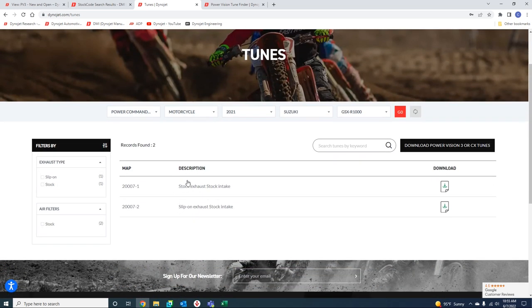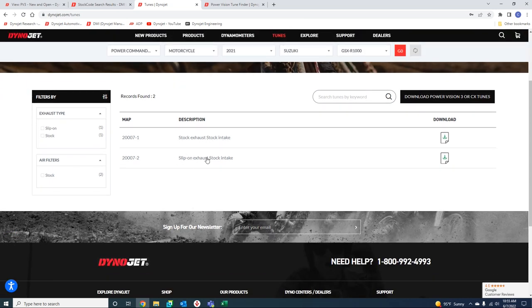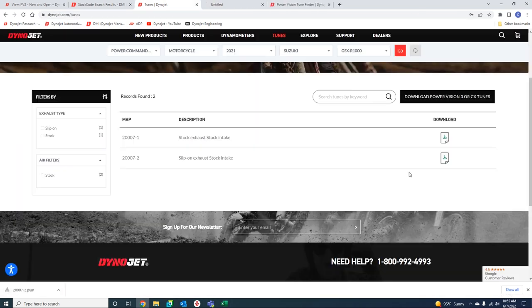See, we have two Power Commander 6 map files available for that bike, one for a stock exhaust, one for a slip-on exhaust. I can download both of these files by clicking these links. I'm not going to open those files yet. I'm going to leave them in my downloads folder for now.